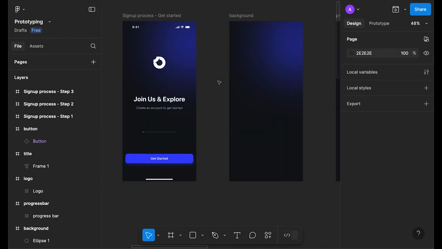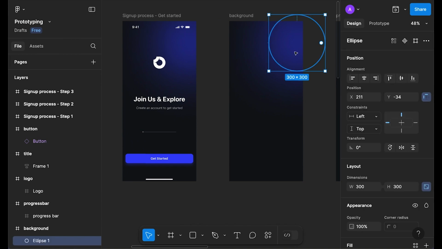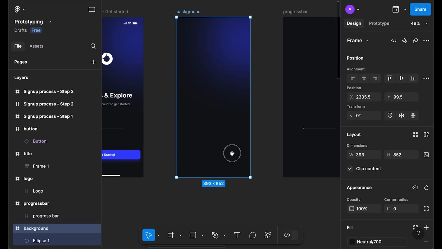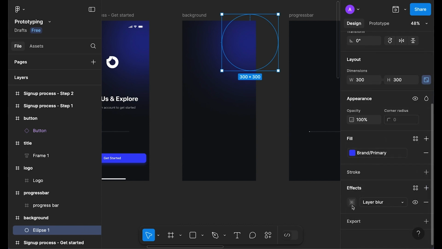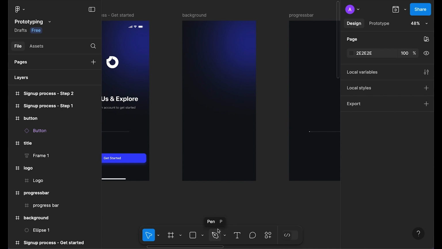Okay, now we need to work on the background. Here, as we can see, this is the frame and we created an ellipse, and for the ellipse we applied this blue color, and here is the blur property. In this frame for the background animation we will learn how to animate background blur. Also we will adjust opacity. So these two properties we will learn in this background animation.